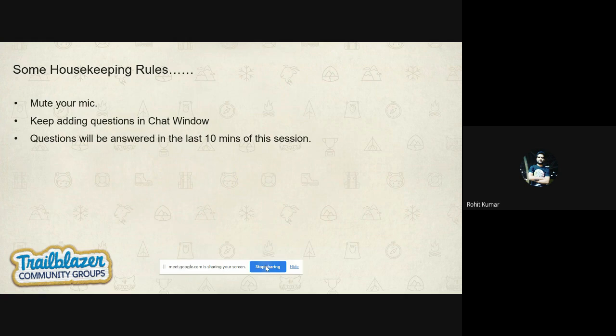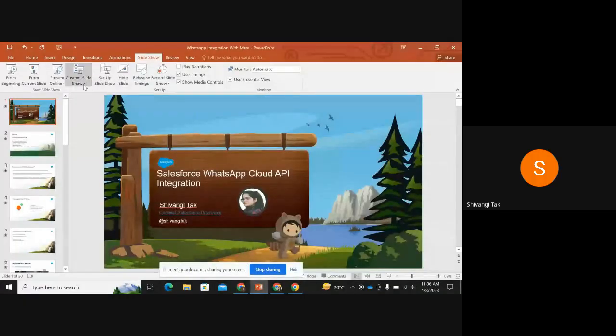Let me stop my sharing. Okay, hi everyone. First, I'll start with my introduction. Hi, I'm Shivangi. I'm working as a Salesforce developer, and I have 2 years of experience in Salesforce development, as well as in Python, PHP, and data mining, and I have expertise in integration with Salesforce. So, let's start with the integration with WhatsApp. Let me share my screen. So, my screen is visible.